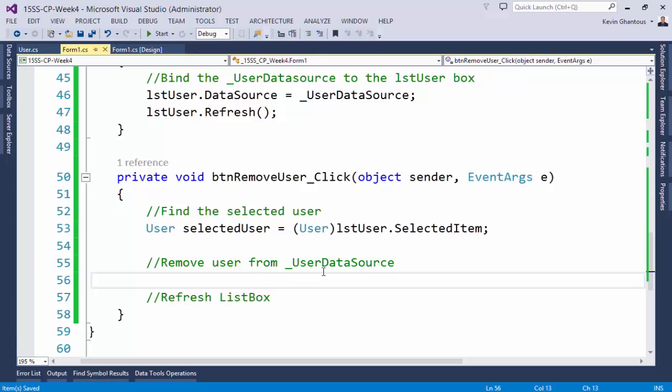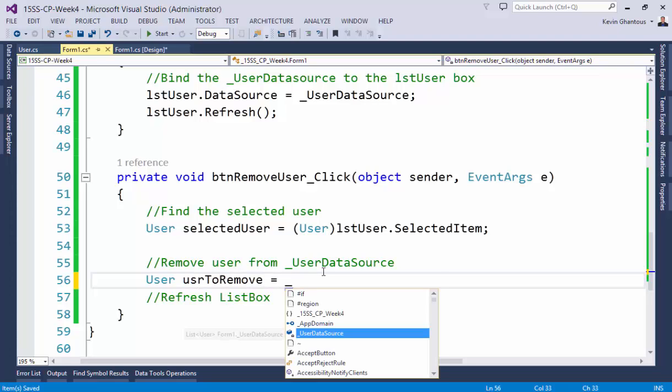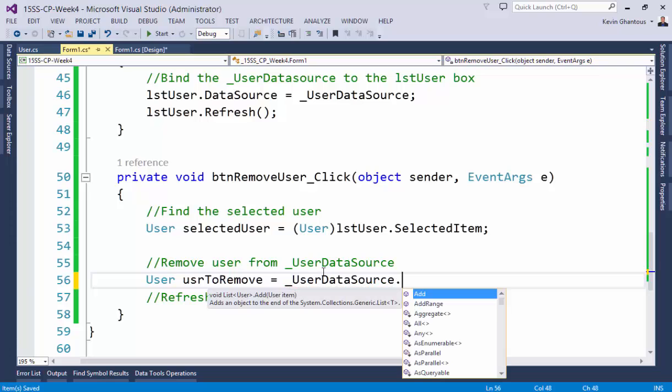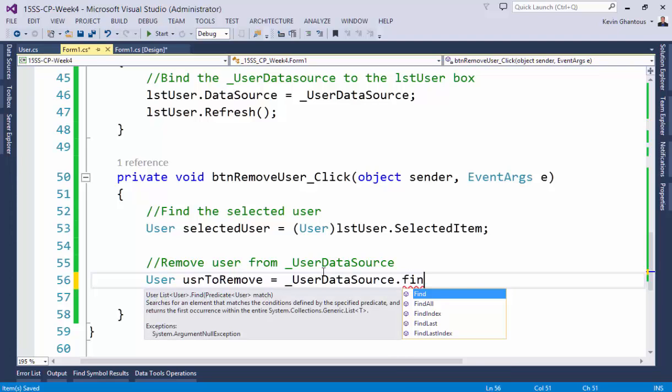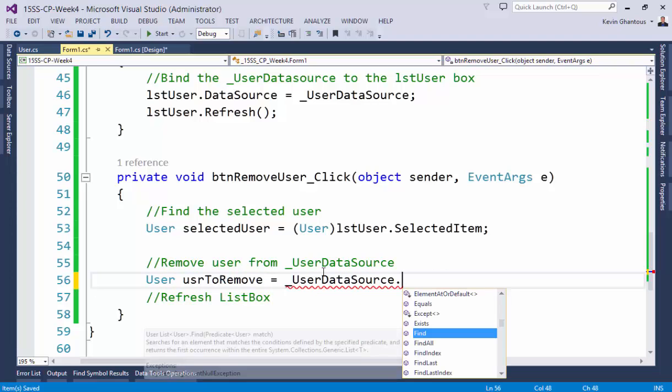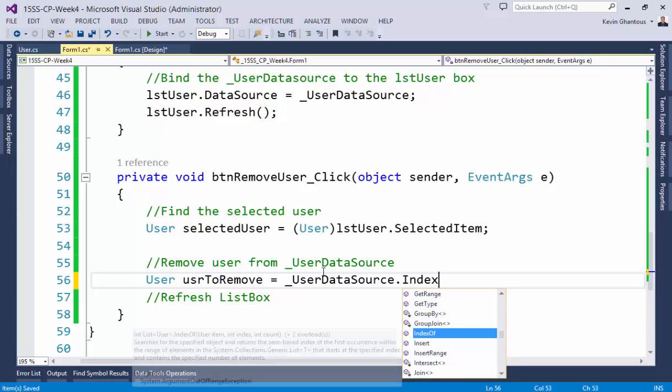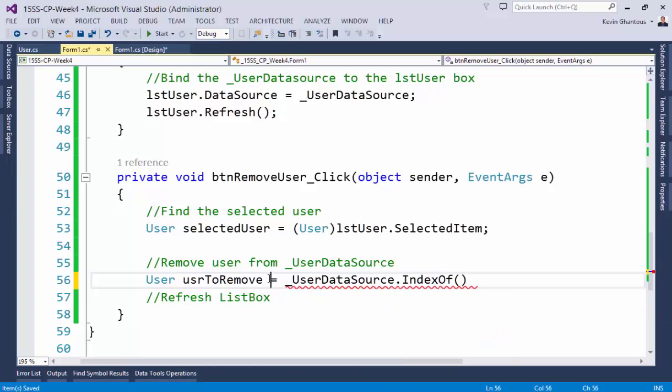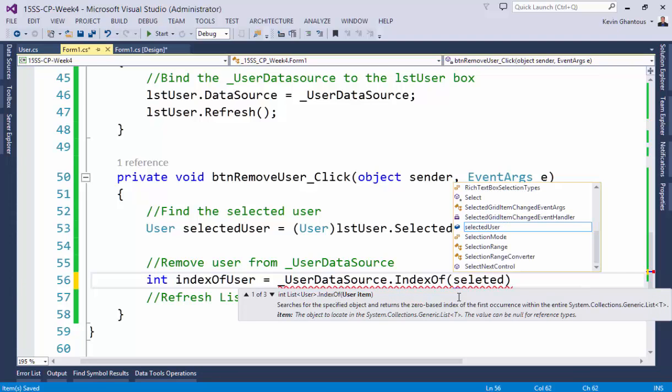So if we come back here to our form, I'm going to say user to remove equals underscore. I'm going to look at user data source, and there should be a find. Oh no, I'm sorry, index of is what I want. That's going to give me the int. So let me move this down. And index of user, so grab the index of that user within user data source. And that user will be my selected user.